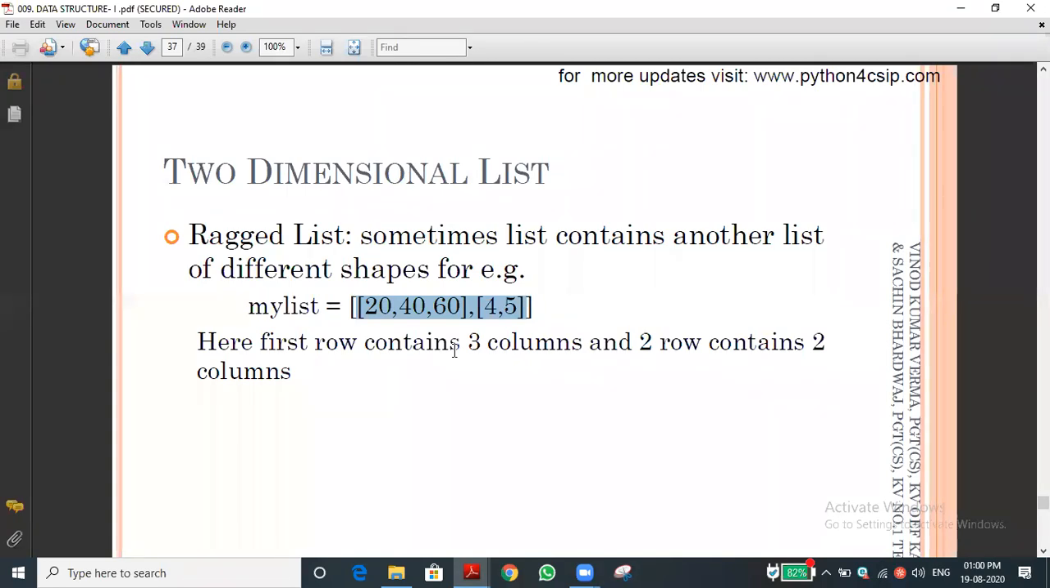Okay, this is one of the important questions. What does ragged list mean? We have to give this example. Okay, a list contains irregular rows and columns. Okay, that is called ragged. Okay, I hope you understand. Let me come to the program.